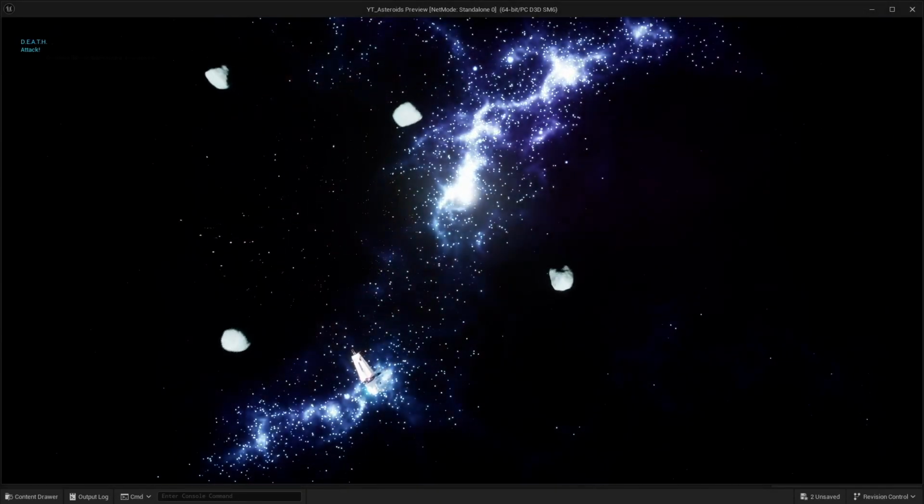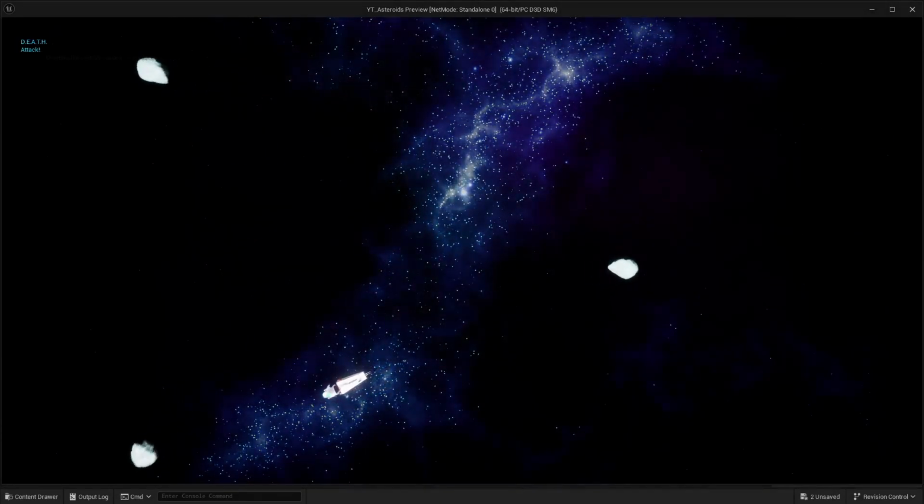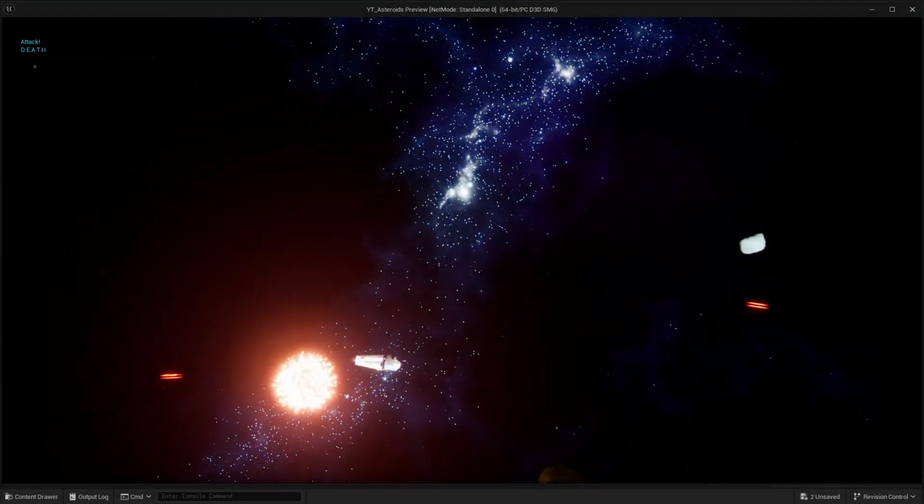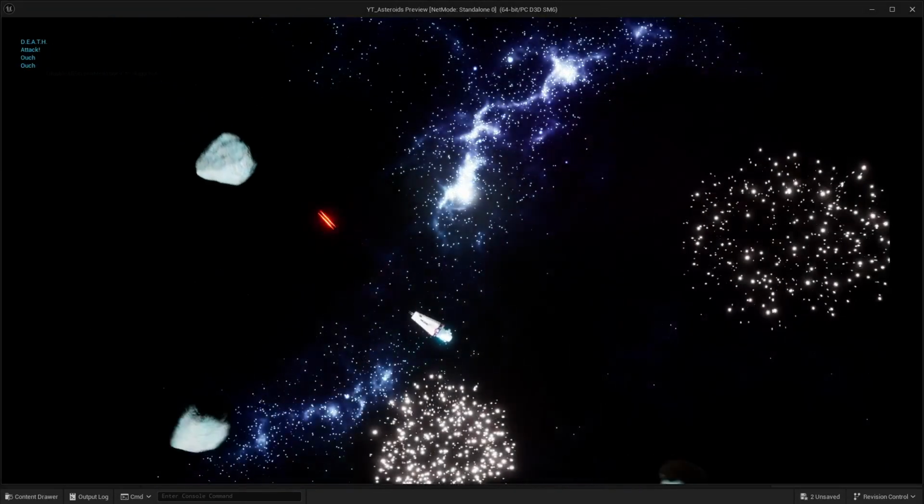And you can see death is also being called in the top left corner. So some of these rocks are kind of timing out, and then kind of going from there.